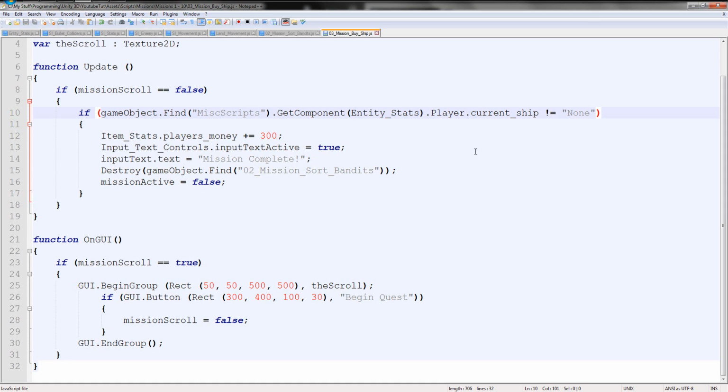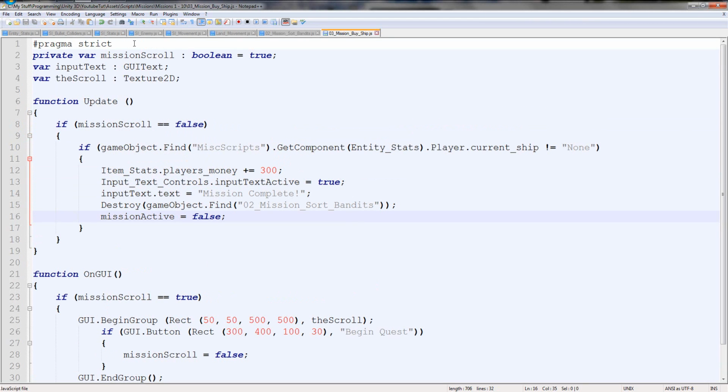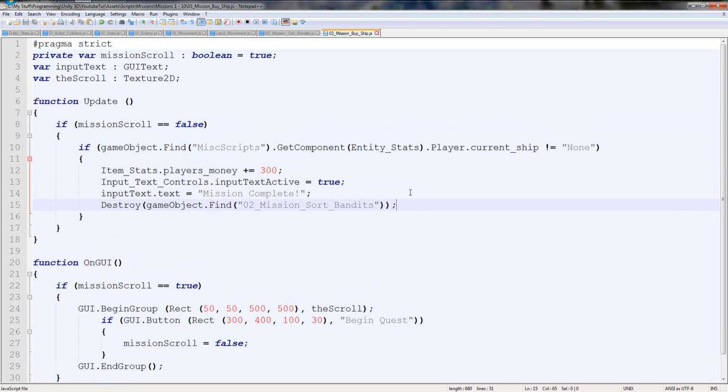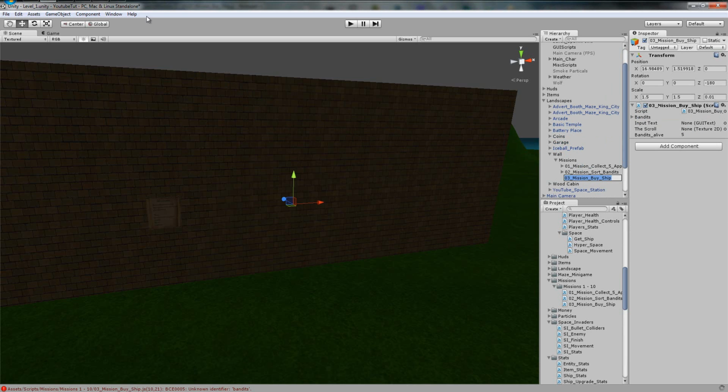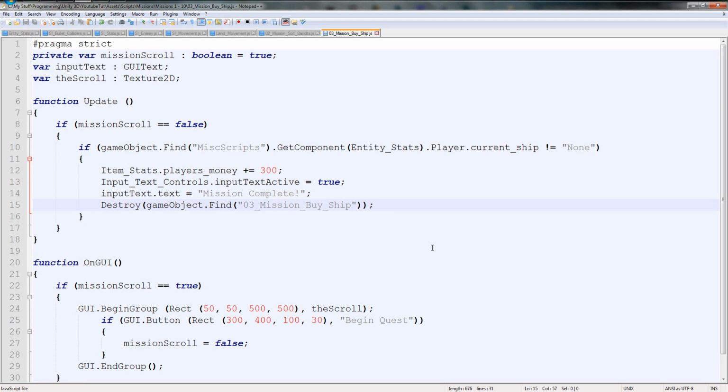So if it doesn't equal none, that means he's bought a ship, aka he's finished this mission, so it can carry on. Easy enough. So let's see. We don't need to turn mission active off. We can get rid of that. So the script that we need to actually delete is the game object what we've got, which is mission 03 here. So we just get that and we attach it to that. So we could just relatively put game object.destroy this, but I'm going to keep it at that just in case. So we've got mission complete, we need that.